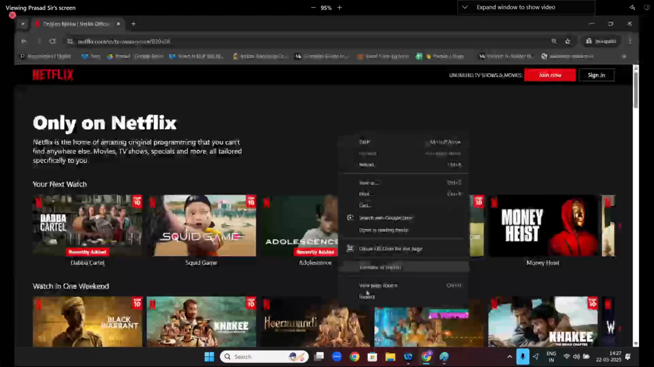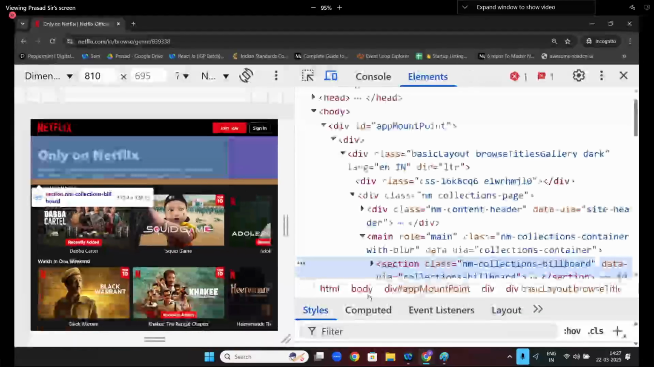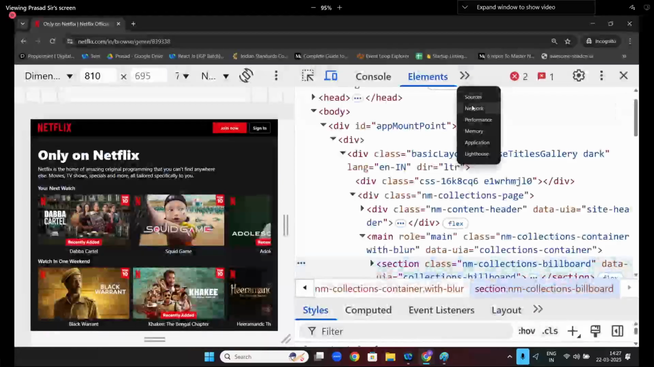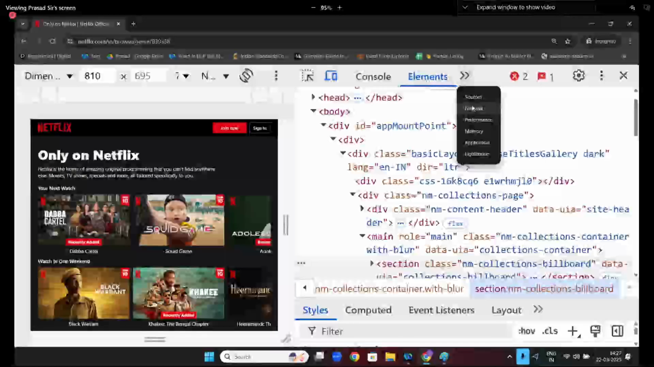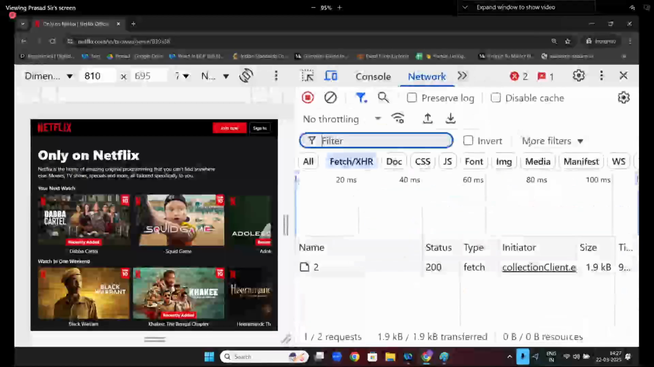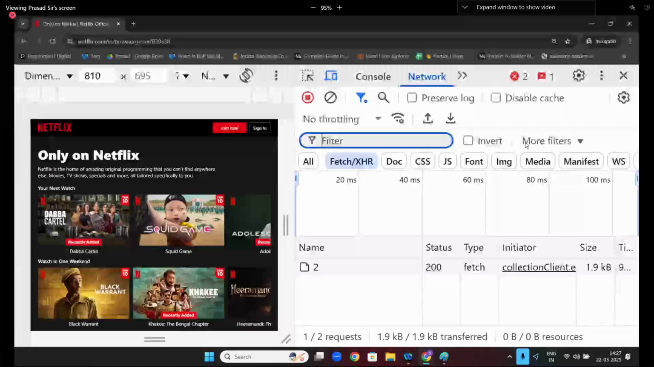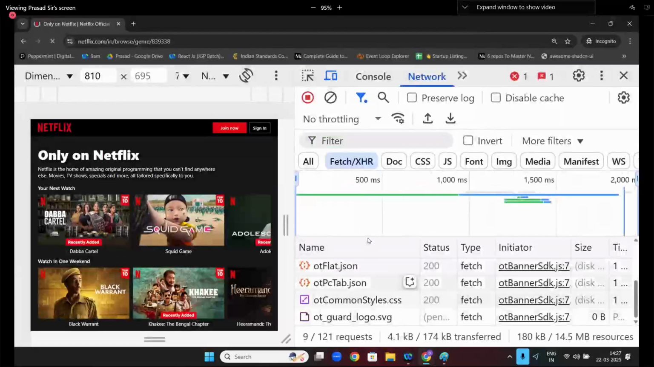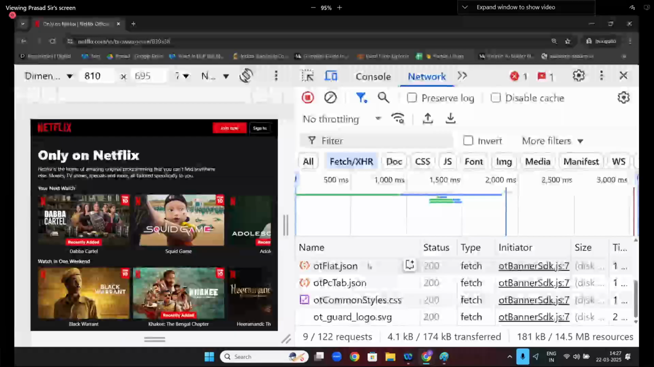So right click, inspect. When you click inspect, go to Network. See, someone is saying it is location permission. No, I am opening in incognito. I did not give any location permission. You know what these people are doing? Refresh once. See, these people are doing so many requests.